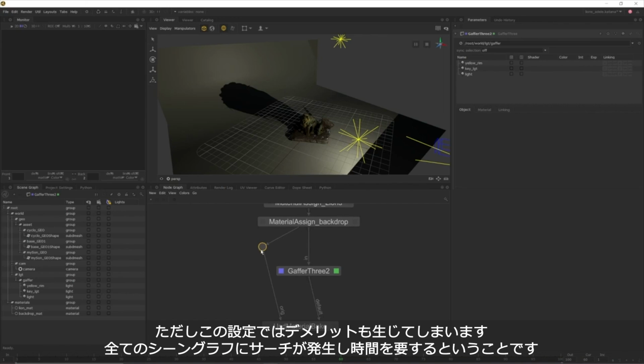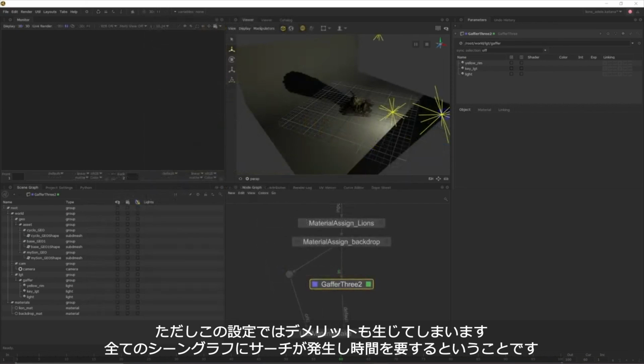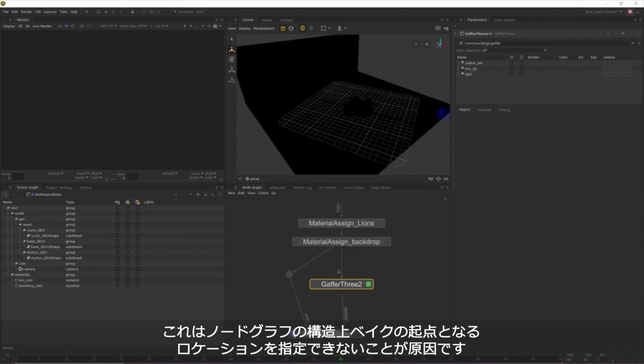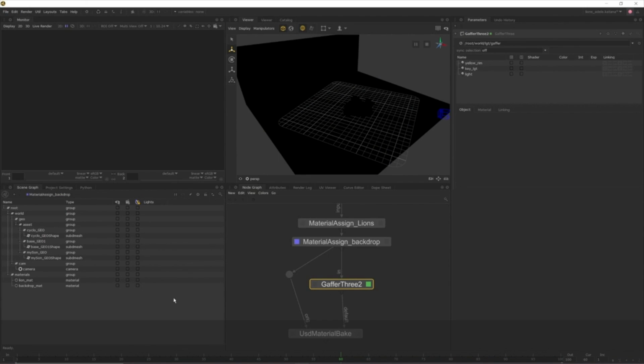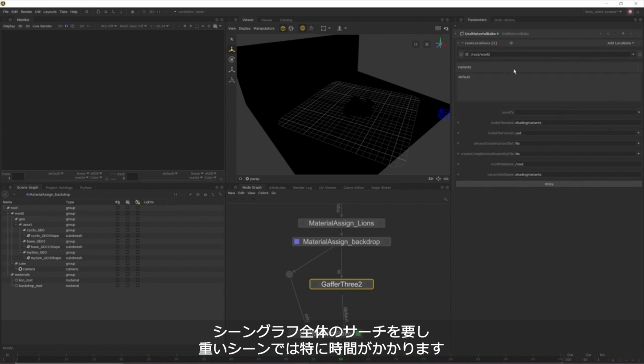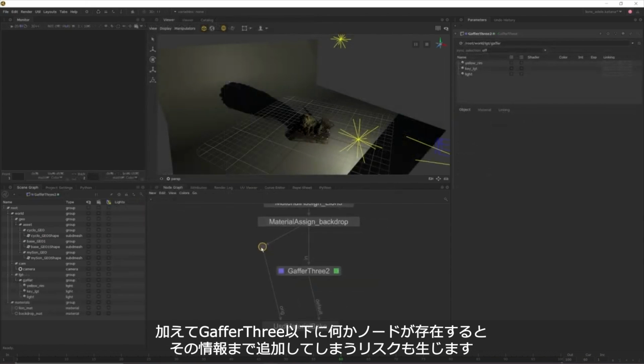However, whilst this does work, it means that your USD Material Bake will be looking through your entire scene graph to find the differences between your 2 points. If we enable the view flag on that Material Bake, we can see that there's no location for our lights to live in. This is because that location doesn't actually exist prior to where our origin is plugged into. This means that when we're ready to bake out our information, we have no location to set in the Parameters tab, so the Material Bake has no choice but to read through the entire scene to find any differences. This can slow things down when working on heavier scenes. It also means that if you create any more nodes under that Gaffer 3, you run the risk of additional information being baked out.